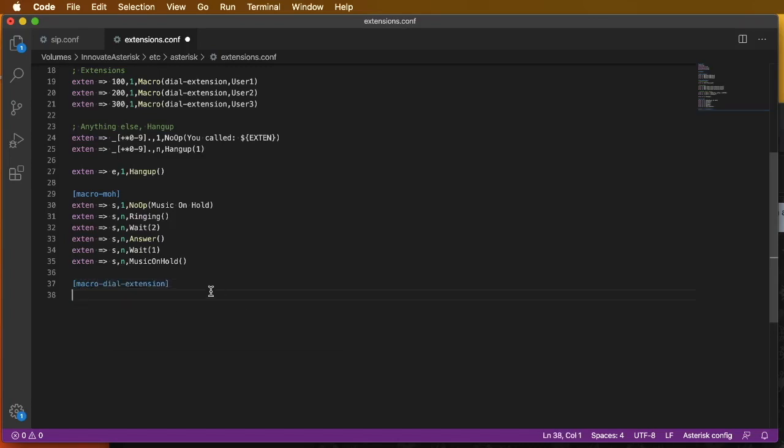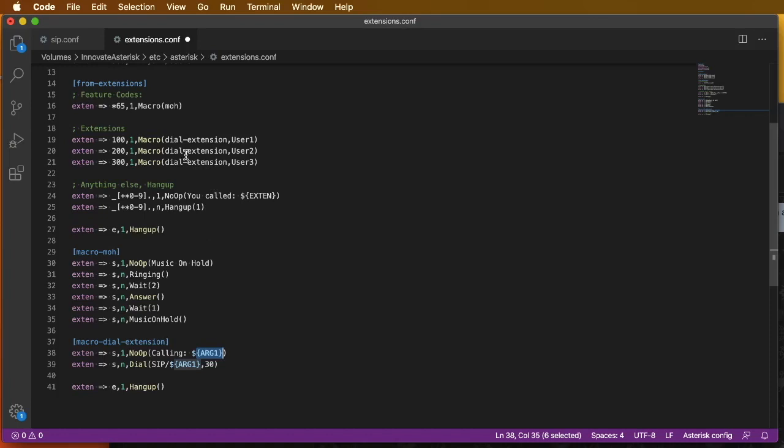So what do we put in this macro? Pretty simple, calling arg1. What is arg1? What happens is when you call a macro which has a comma at the end, do you see this macro here? It said macro music on hold, and it was just music on hold without anything further, no comma at the end.